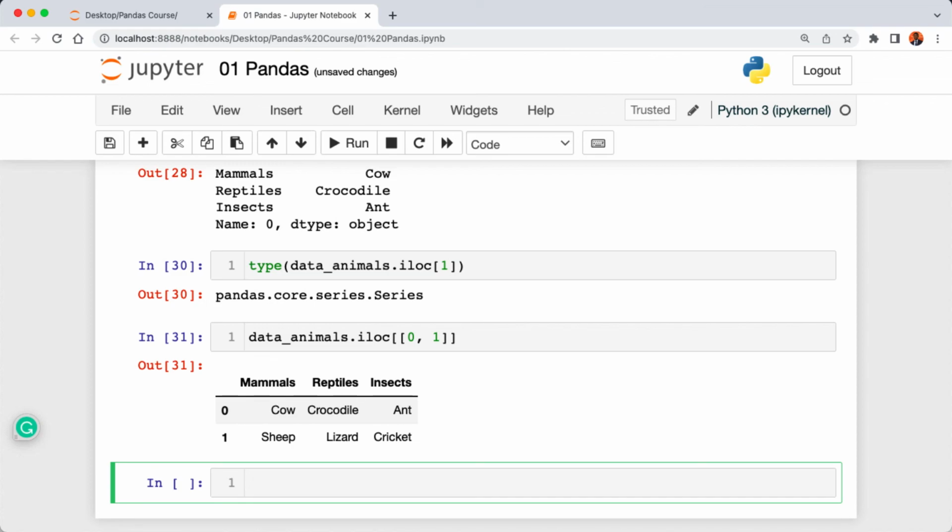So now that we've seen the basics of grabbing certain rows and columns from a small data frame, in the next lecture, we're going to be working with our dataset that we downloaded at the beginning of this course. We're going to see how we can grab rows and columns from the sales dataset.